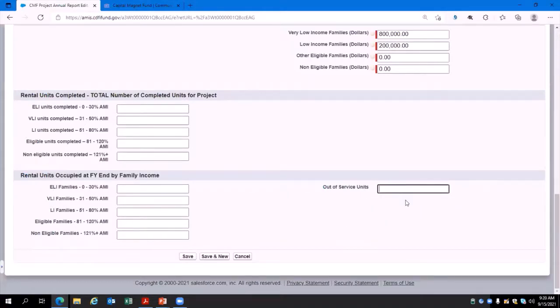In this out-of-service units field, the CDFI Fund is interested in collecting information on the number of units that have been out of service for the recipient's most recent fiscal year. So in the event a unit is undergoing significant repairs or has otherwise been out of service, not available for lease or rent by an income qualifying family, you would report that unit here in the out-of-service units field.